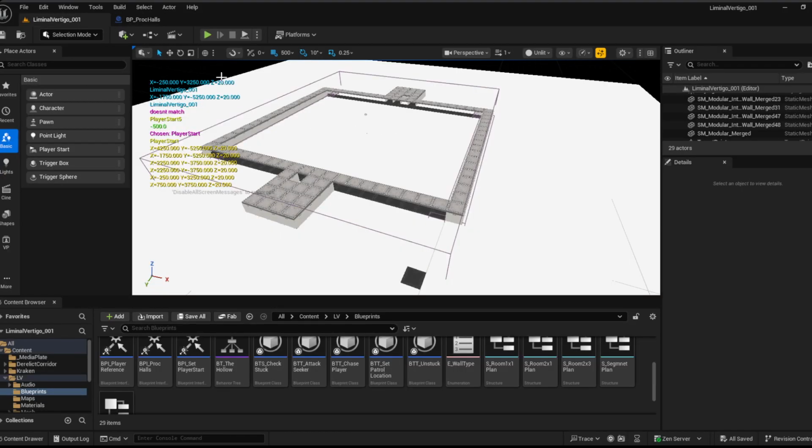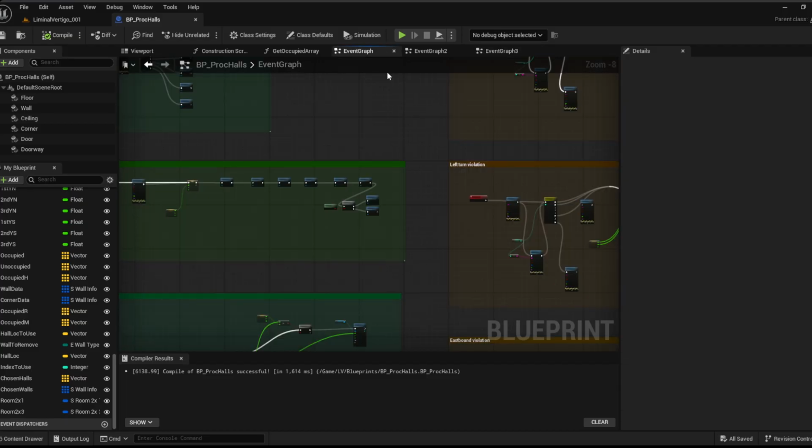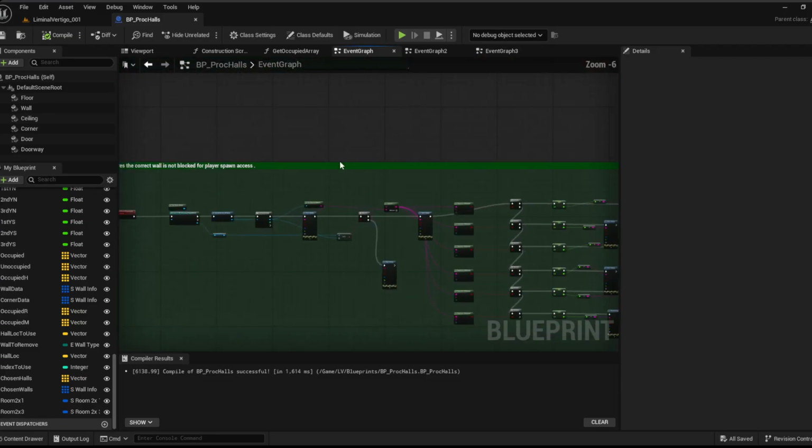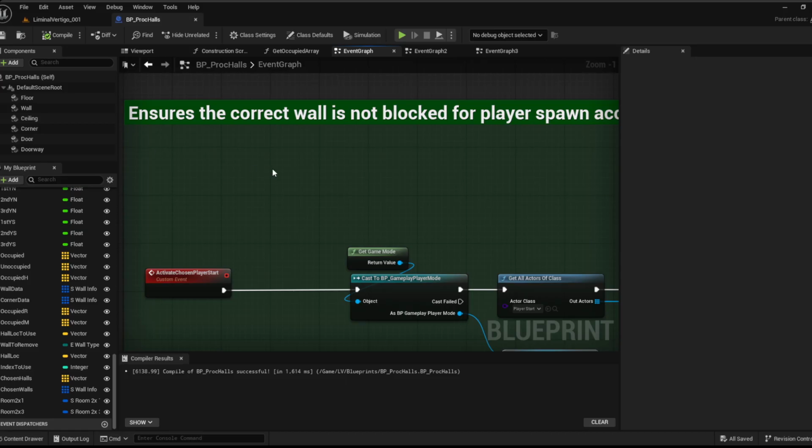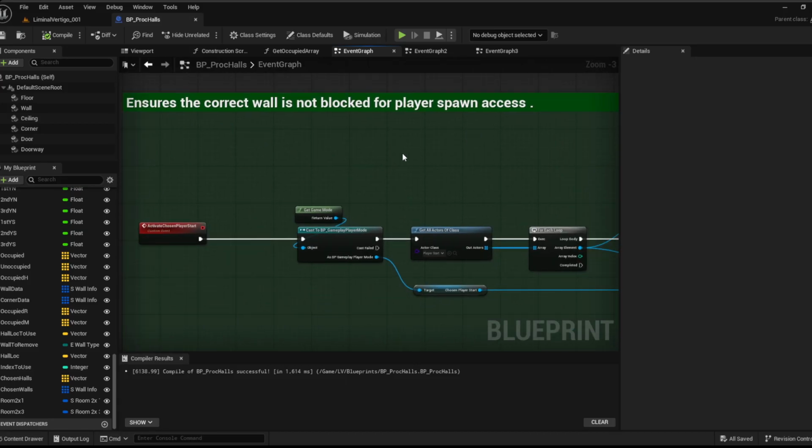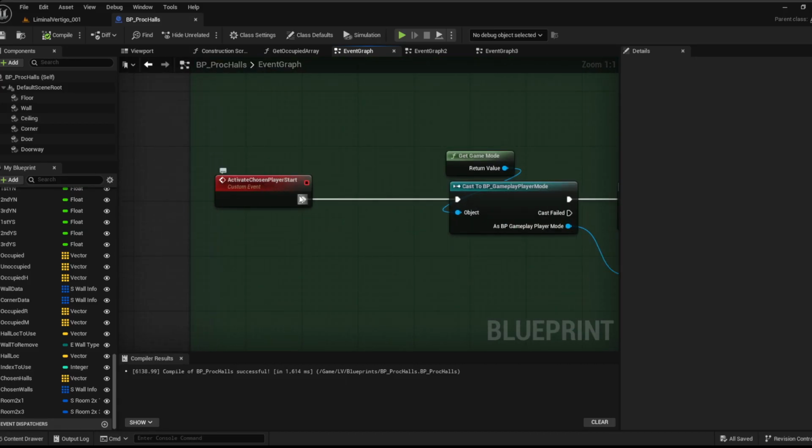So that was it, and let me see if I can test out the spawn rooms to show you that's completed, because I did work on that the last time I was streaming. But then, see, where is it? It's down here. So it ensures the correct wall is not blocked for player access. This is activate chosen player start.